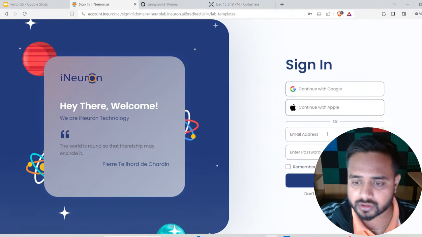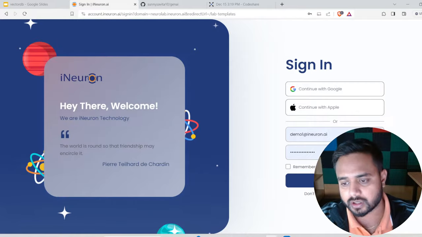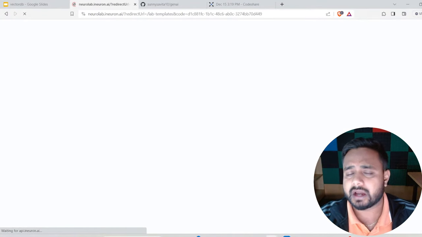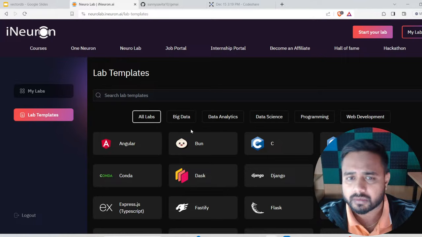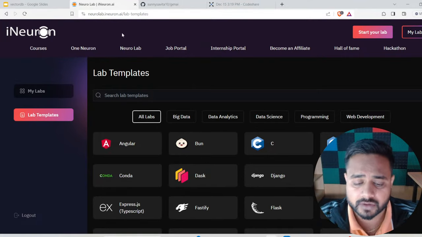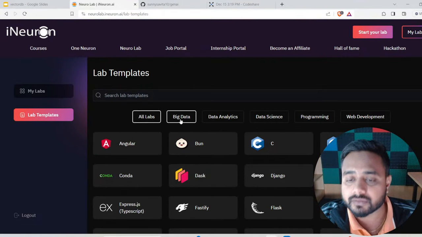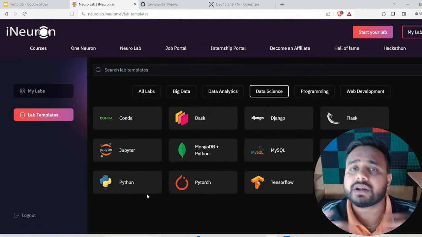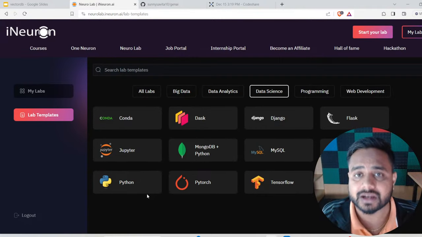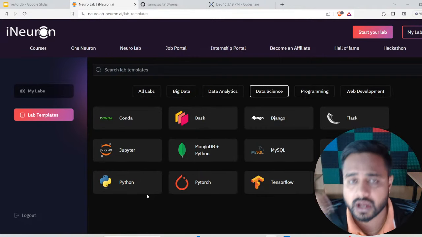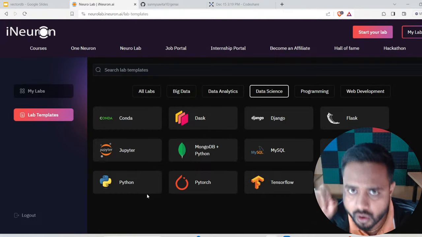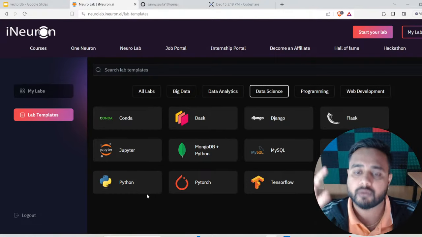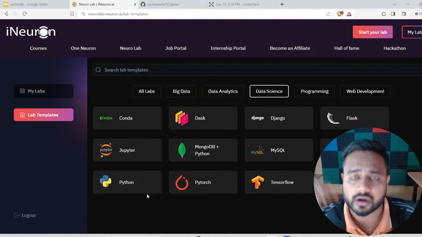Once you click on that, it will ask you to sign in. You can pass your email ID, and it is completely free. No need to pay anything for this NeuroLab as of now. Here you can see we have different stacks: big data, analytics, data science, programming, and web development. You can click on data science, and there you will get all the options required for developing a project in data science. All the IDEs we have given you in the form of templates. You just need to click on that and you can launch your instance.